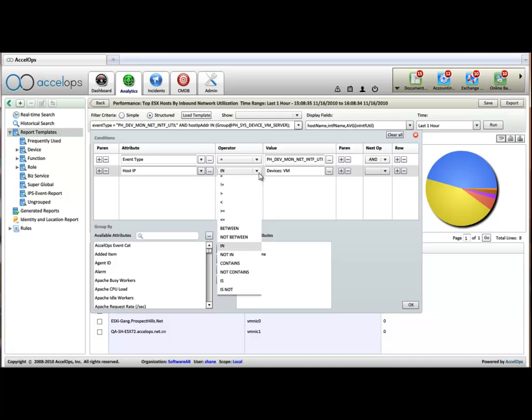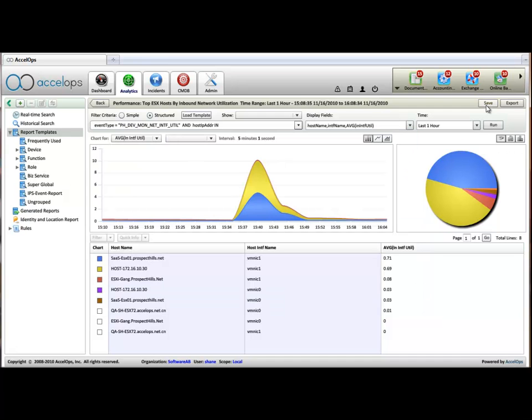At any time, I can modify my search and add additional criteria. At that point, I could then save my new report, add it to my dashboard as we saw a few moments ago, or export the data.